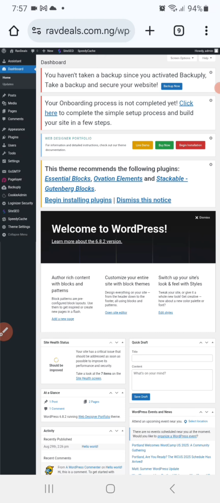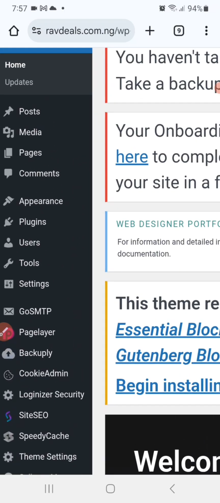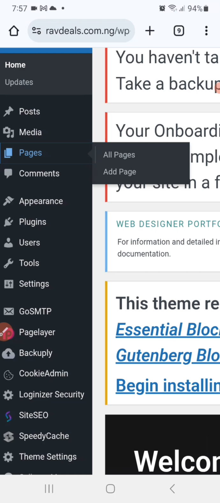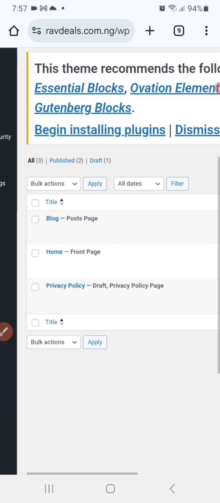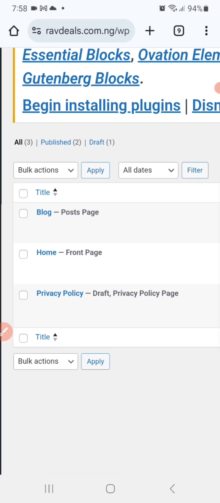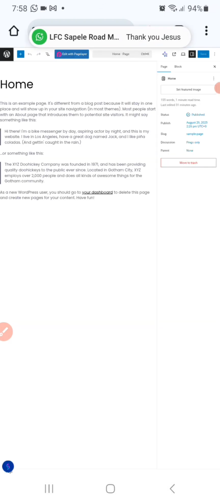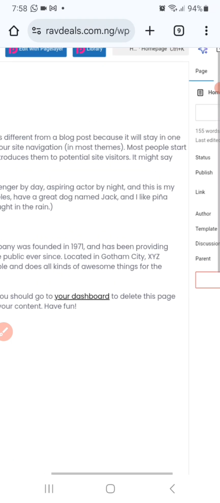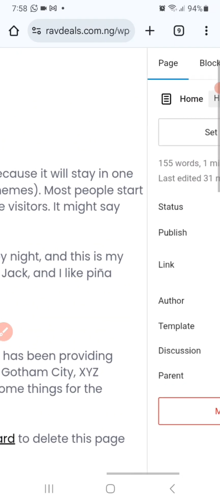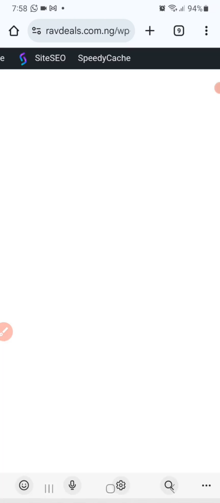Again, I'm going to locate pages on the menu. Once I tap pages, I'm going to tap all pages, and right here is my all pages list showing my blog, my home, and my privacy policy. Underneath the home, I'll target edit, click on edit, and here we go. We are right here on the edit page. As usual, I'll tap at the center of the edit page, which is the home page. Then I will click edit template.